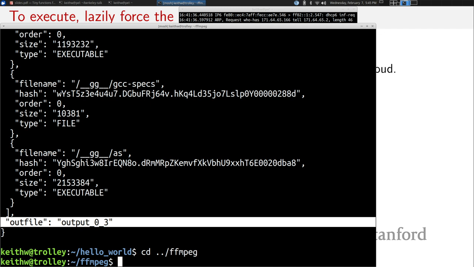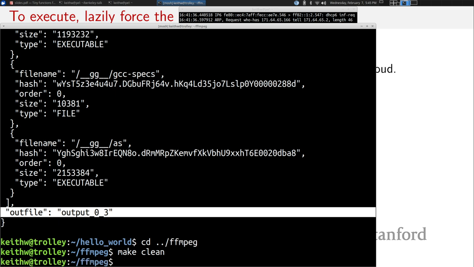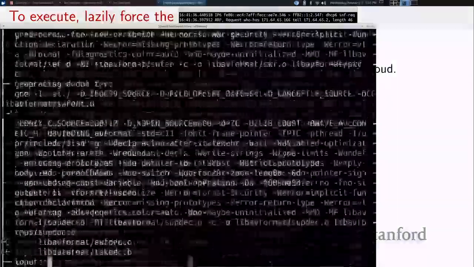So let's try it with FFmpeg. I'll make clean here. I hope this works. So we'll do a gg infer make. So this is going to run a whole bunch of GCCs. I should have done it with the time.